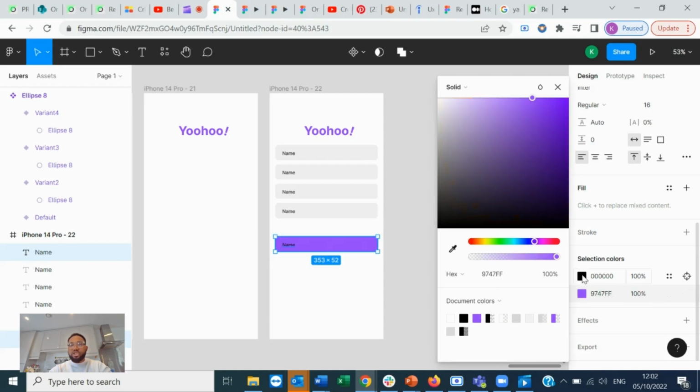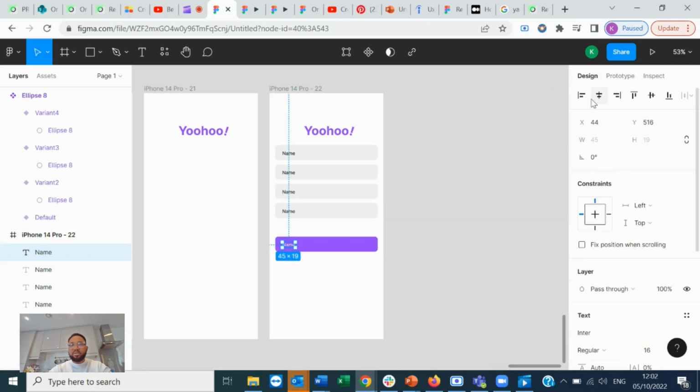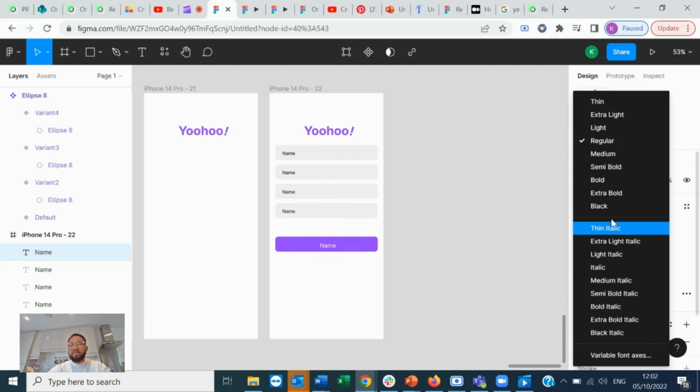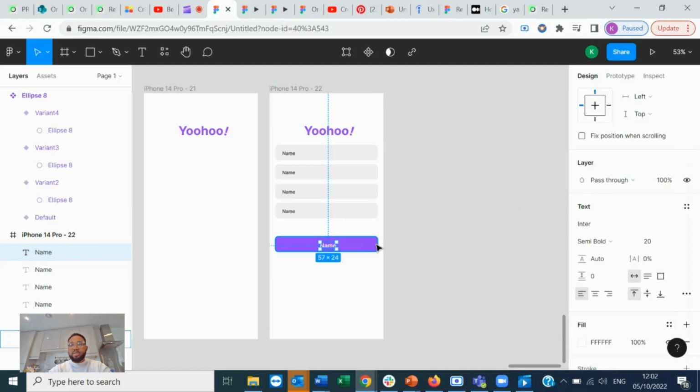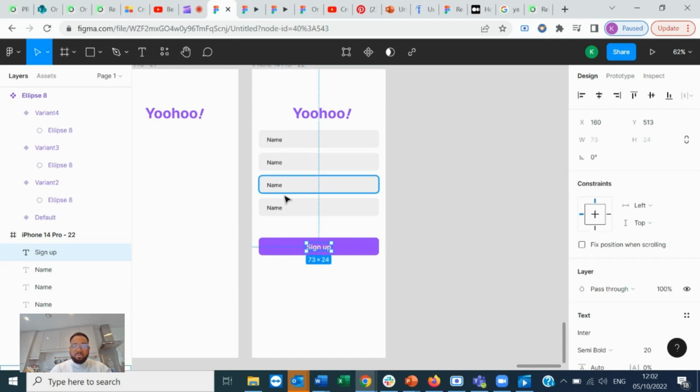This one will have to change the color. The background color, change it to purple, and the selection color will change it to white. Now we're going to bring this guy to center it. Then we increase it to 20 and make it semi-bold. We're going to zoom closer so you see what we're actually doing. Take it up a bit, and here we'll rename it to sign up. Make sure that it is in the middle.